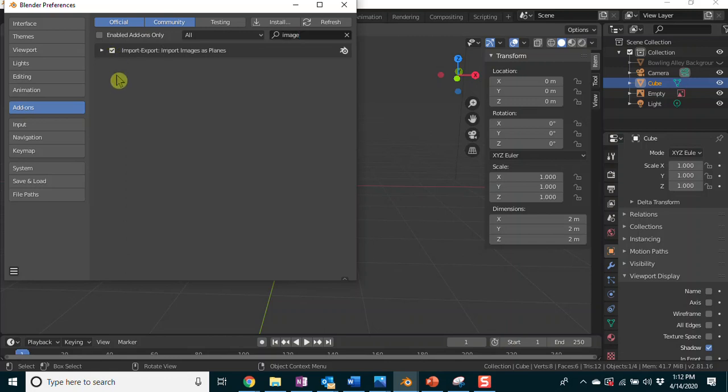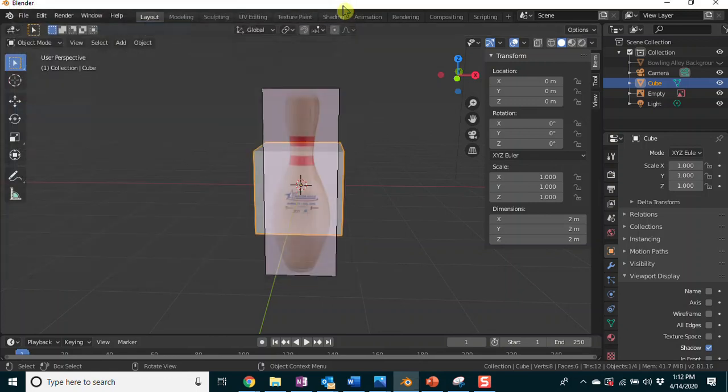Tick that box. Okay, you need to save these preferences. If there's a button down here that says save preferences, click it. If there isn't, click these three little lines and that will give you the save preferences option. Click that, and then once you have those preferences saved, click on the X.